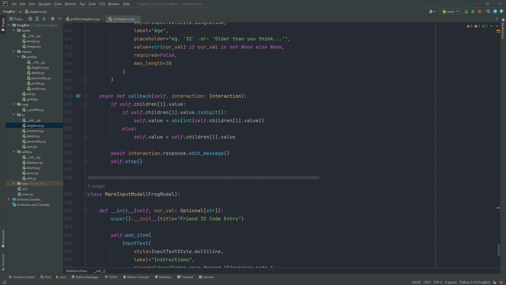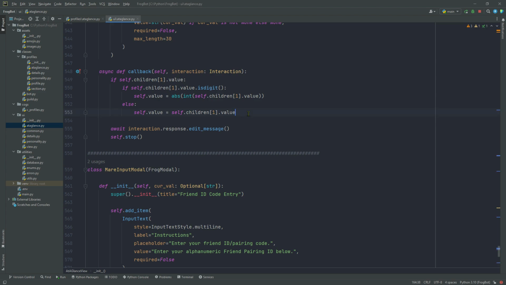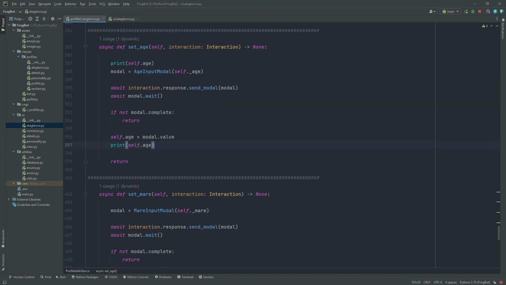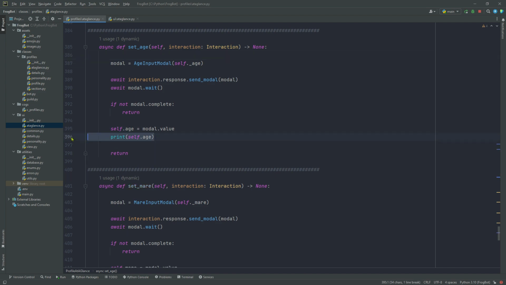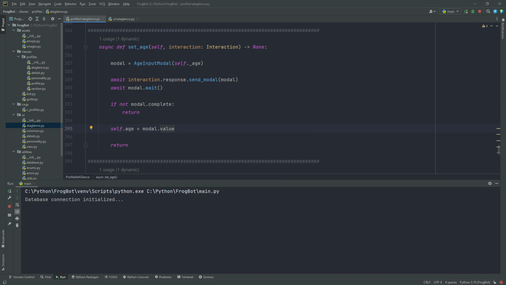Okay, I paused the video and located the issue. Here we are in our age input modal, and we forgot to say self.complete equals true after we assign the value. All right, so when we were in our setAge function, get rid of these print statements. In our setAge function, we were checking to see if the modal was complete, and if it was not complete, we returned before we set the value. Okay, so let's rerun and give this a shot.